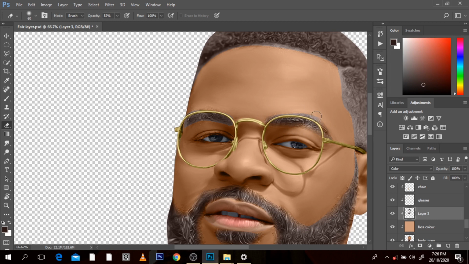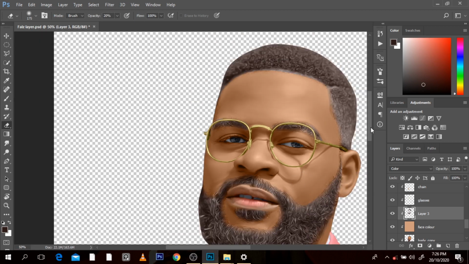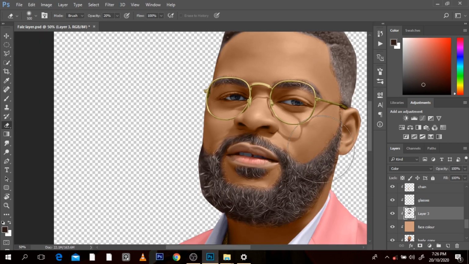I know some of you really like long videos, but because of other people that might not want to come to the channel because the videos are very long, I don't want them to run away. Now I'm using an opacity of 20, and the next thing I'm going to do is use a very large brush and blot this out, make it look real, just work on it a little bit.